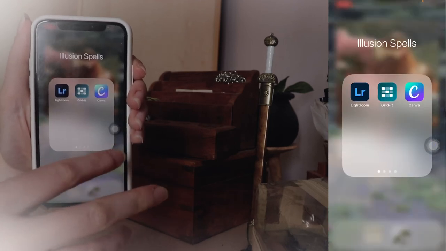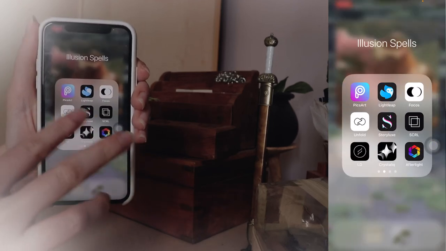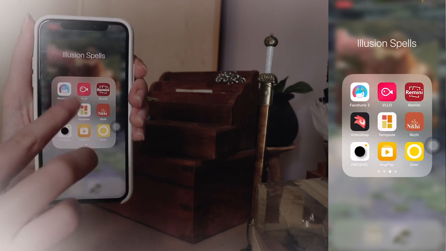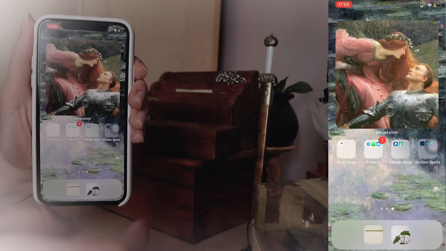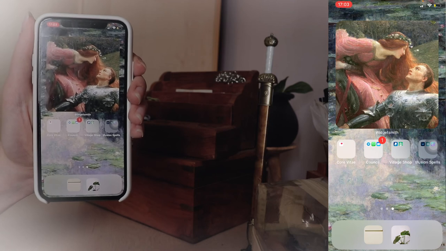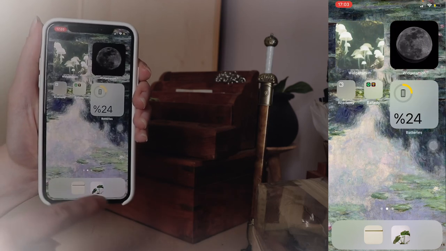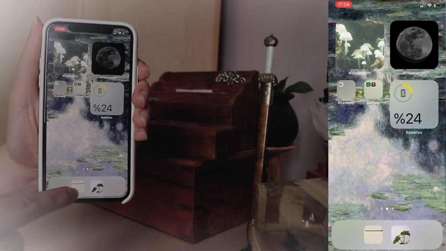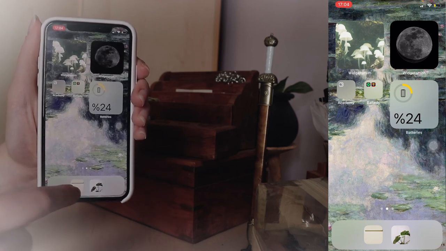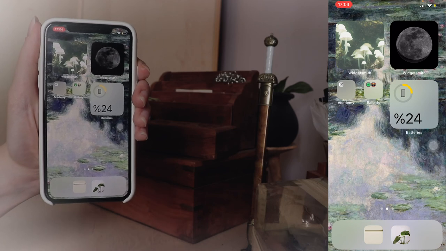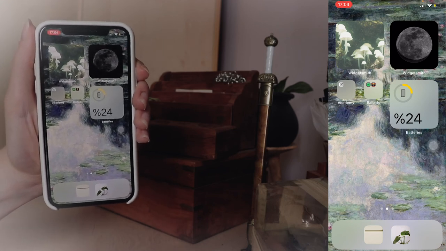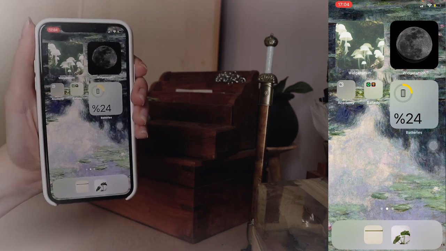And lastly, we have the illusion spells folder, which has all my editing applications. I have so many of them and I don't use them necessarily. But I hope you like my phone tour, and this is the photos tab, and this takes me to the notes application. So I hope you find this creative and fun, and let's see each other soon in another video.